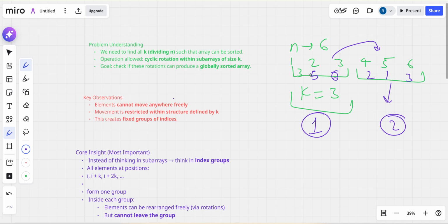And also, one more thing, they cannot move freely. They can only move in cyclic order. If 3 5 6 is the actual value, then 6 can move to the first position and each value will move by one index, or they can also move by one more index. That is possible, but they cannot move freely. Like, they cannot reorder into 5 3 6. So the order will always be fixed.